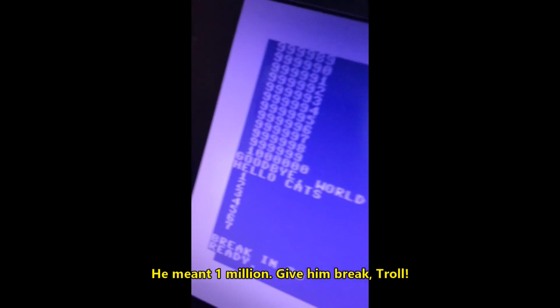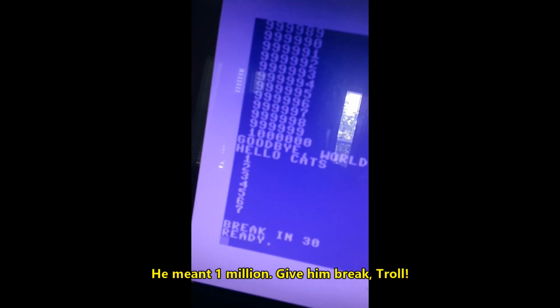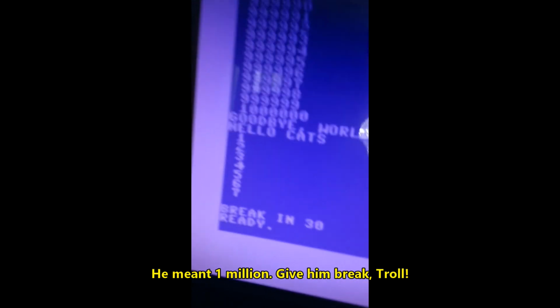On a Commodore computer. Can you believe that? I can't believe I was able to stop it. I nearly missed it because I was in there.